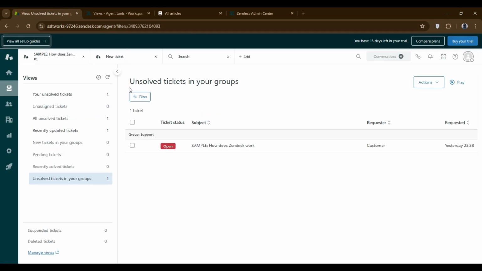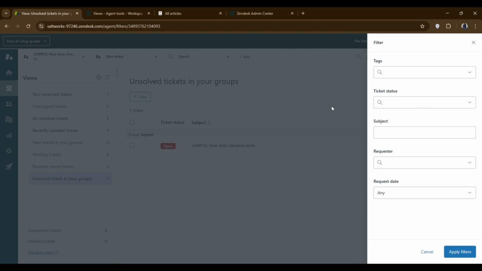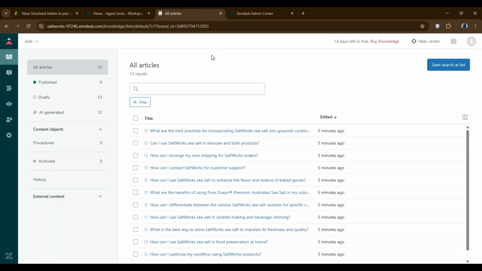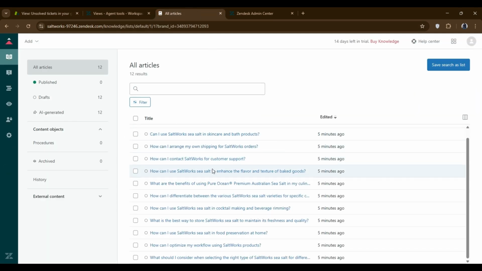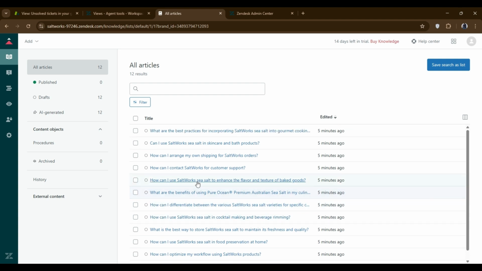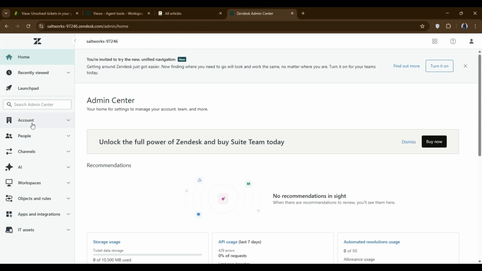Finally, act on insights. Identify recurring issues and create help center articles or automate tagging. Data alone isn't enough. You need to link dashboards to daily decisions. And that's it. With Explore, you can turn raw ticket data into actionable insights that improve your support operation.